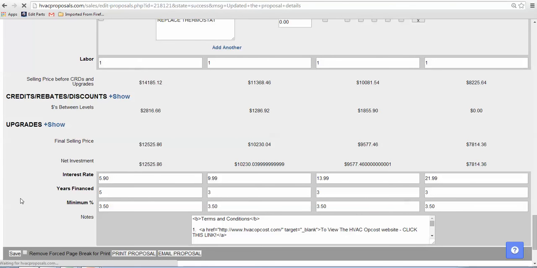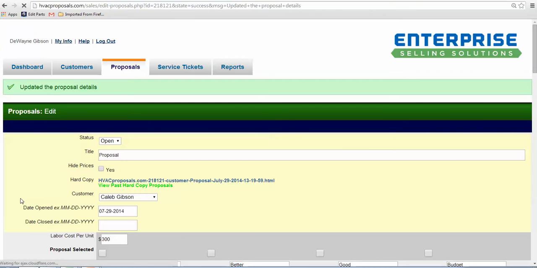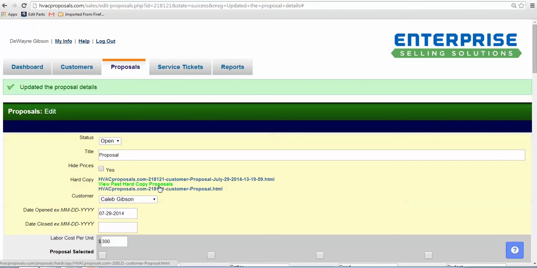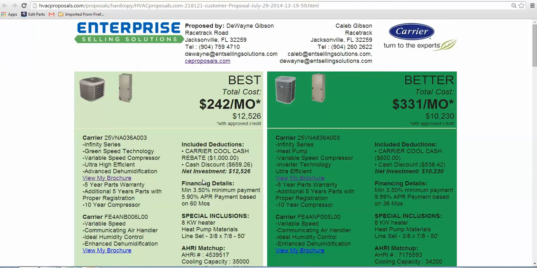And then what it will do is it will bring me to my saved proposal. I can always print from here. The way this works is this is view past hard copy proposals. So every time I save this proposal, it actually gives it a timestamp. So if I click from here, it will be the last saved proposal. And what you'll notice is here's my price per month with approved credit. There's my total price, and then here's, this is with the included deduction.